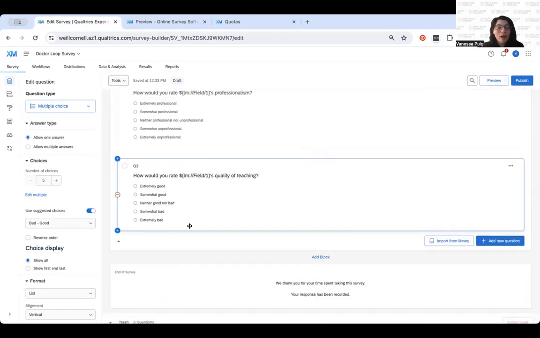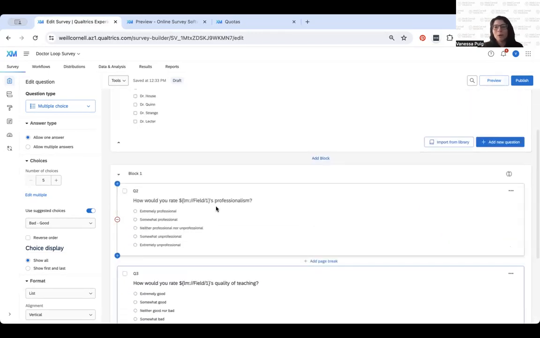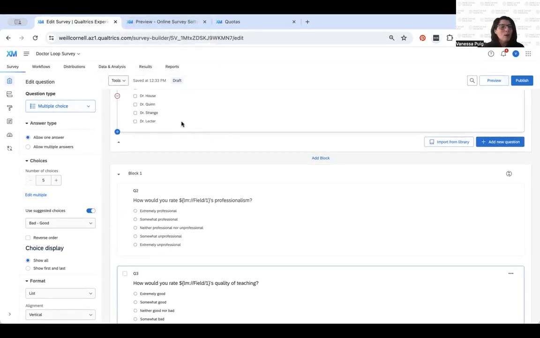So, you don't have to spend time making a million questions. That's how the loop and merge function works, which I kind of just threw in there because I thought it was really useful, and hopefully you find it to be useful too. So that is my demo for quotas and loop and merge.